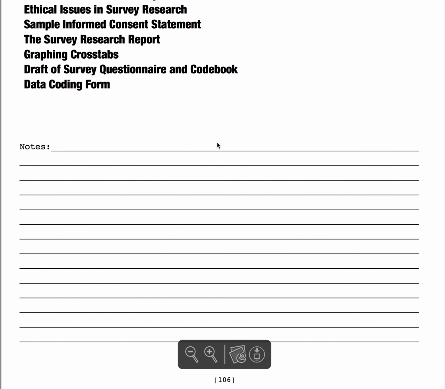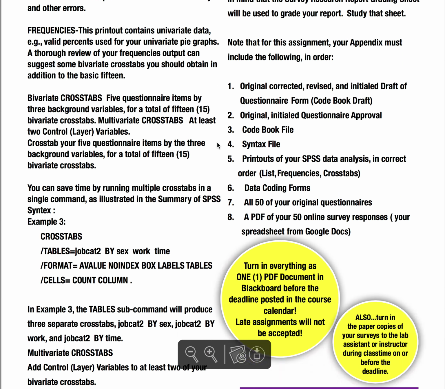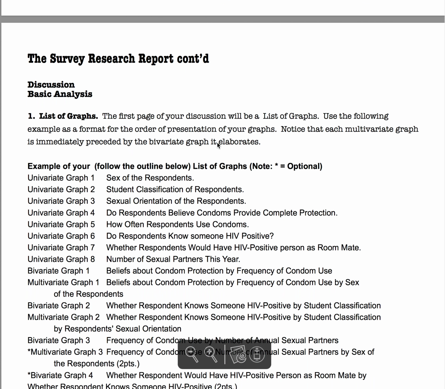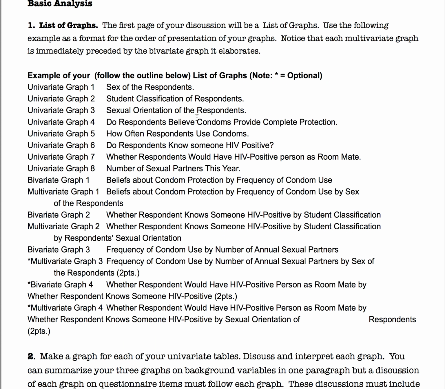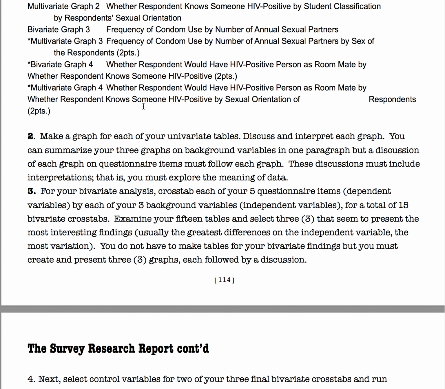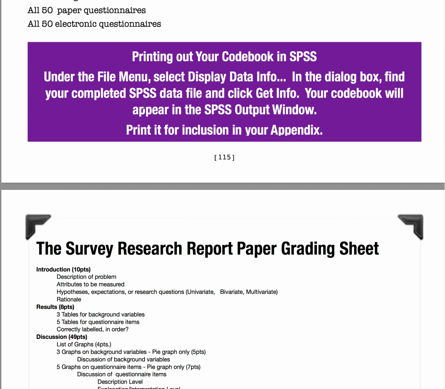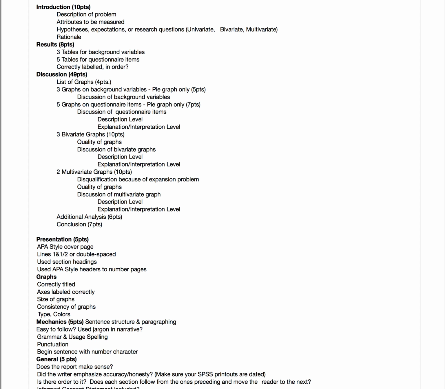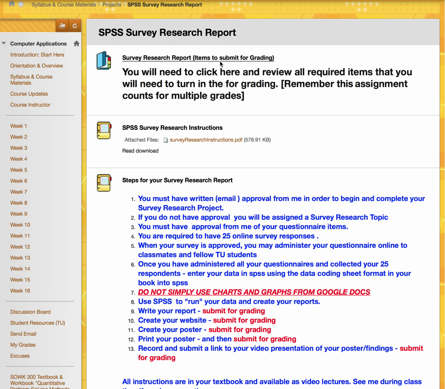If you click on that, open that document, which is also in the book, it goes through and it talks to you about what should be contained in your survey research report. Also, this is your list of graphs that you have to include in your survey research report. This is very, very easy. Here's the grading sheet, real easy to do. So, and that, my friends, is in the SPS survey research report.